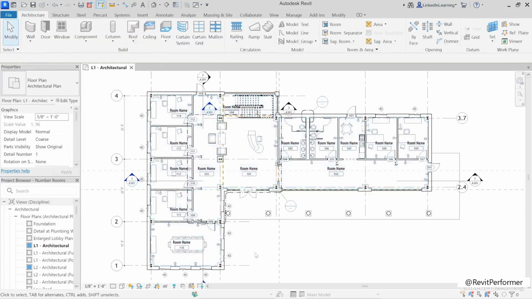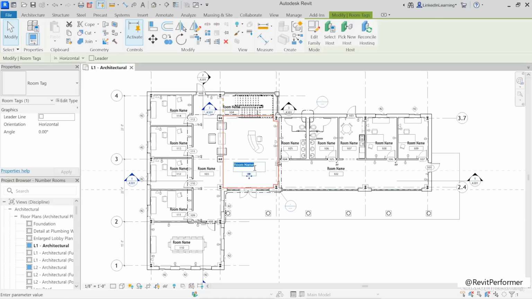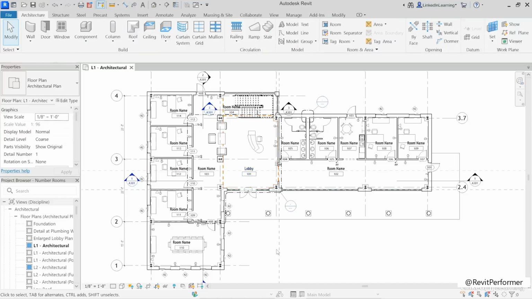So then I'll click the modify tool to cancel out. So now I've controlled the sequencing of all of those numbers. Now, what about the names? Well, we've talked about that in an earlier video. There's two ways to do it. You can do it right on the label by typing into the tag, or you can select the room itself.